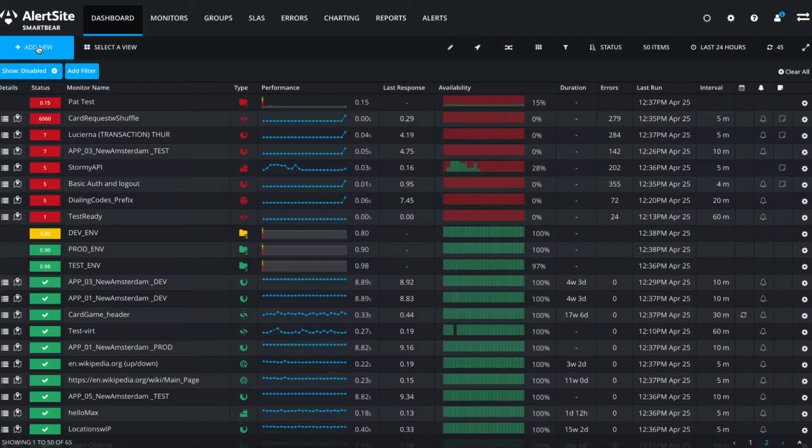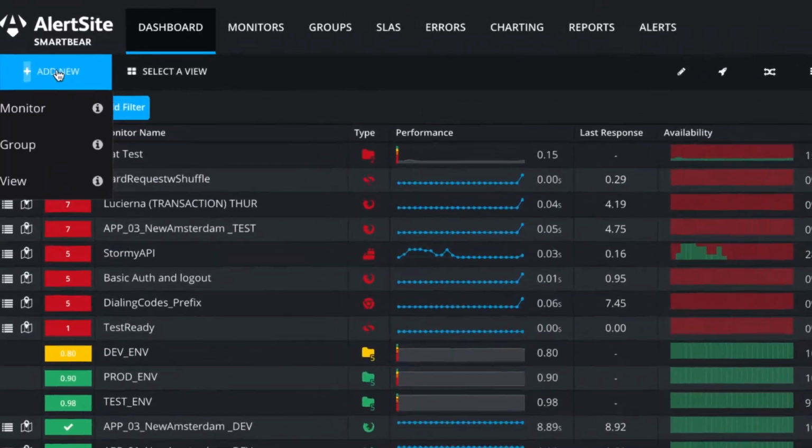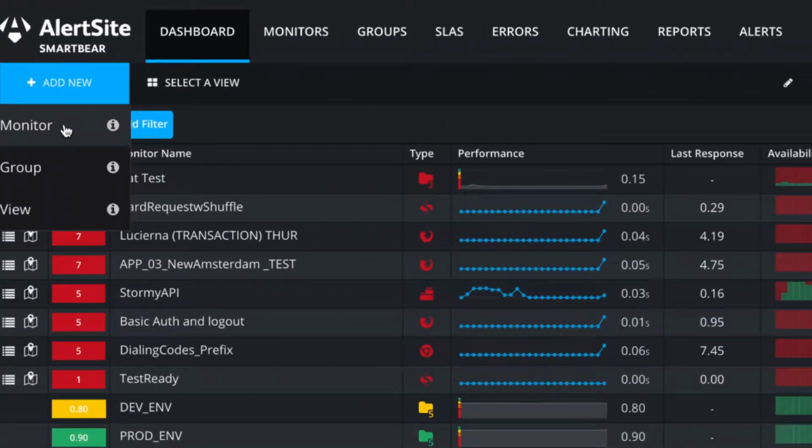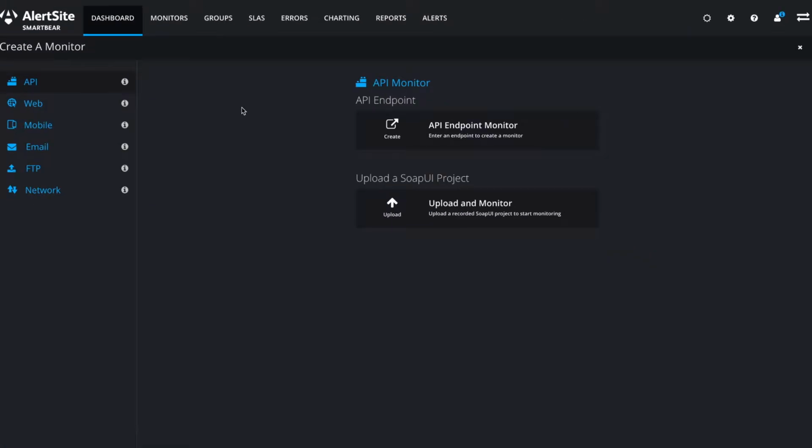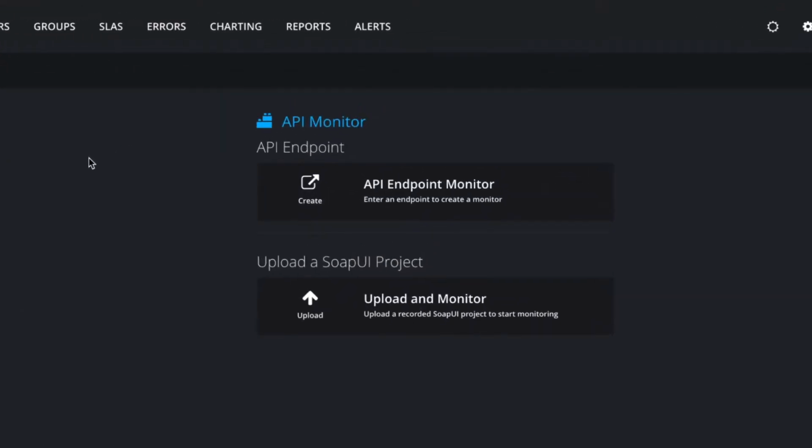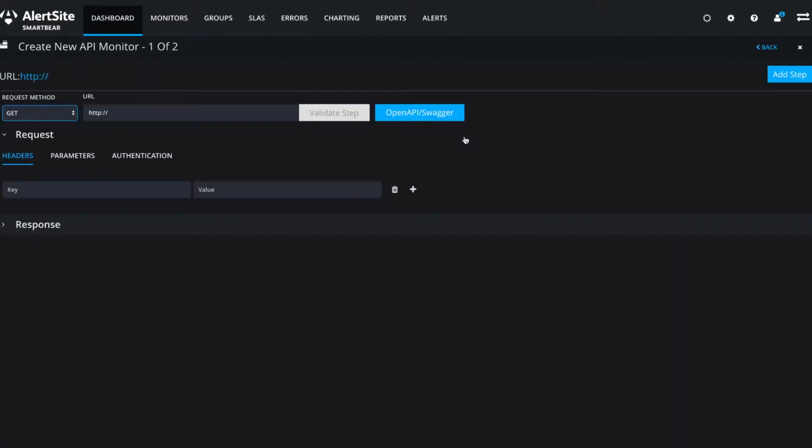This lets you mirror the functionality that your mobile applications and your websites are going to use when they're interacting with your APIs. Now let's create a multi-step API transaction monitor right from the AlertSite console. We select Add New and Monitor from the dashboard, and we're taken to the API options for new monitor creation. You can see we can upload a SoapUI project, or we can create the endpoint monitor directly from the UI. When I select the endpoint monitor type, I'm taken into our endpoint testing component of the UI.